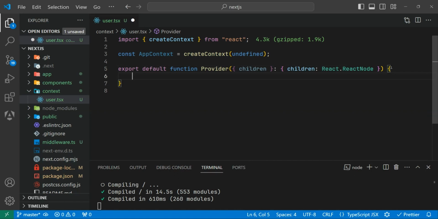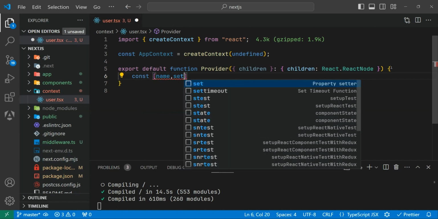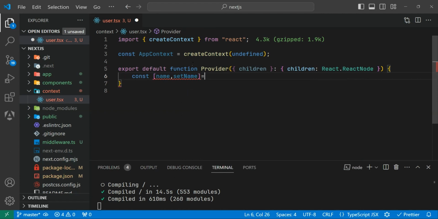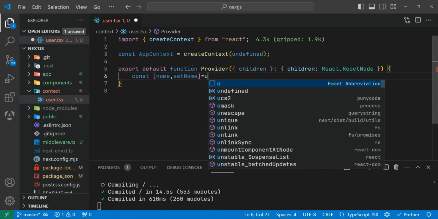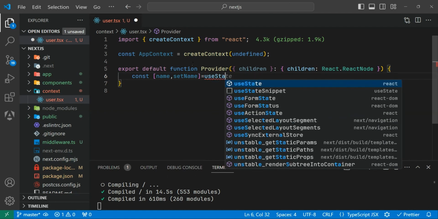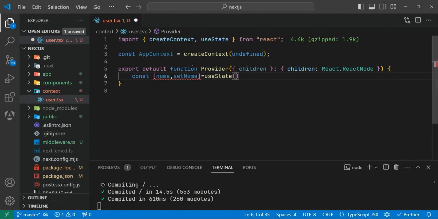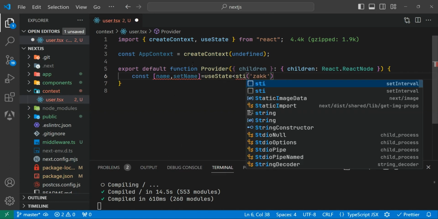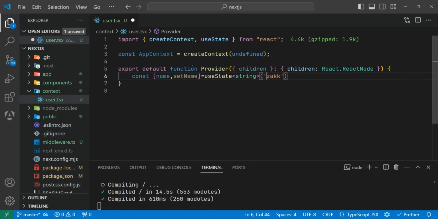And let's come here and let's define a constant, const name and set name. These properties we can share between all the components. Set name equals, let's use useState from React, and let's give initial name of Zach, and let's set this to string, and now let's close this. You can see we have set this element.